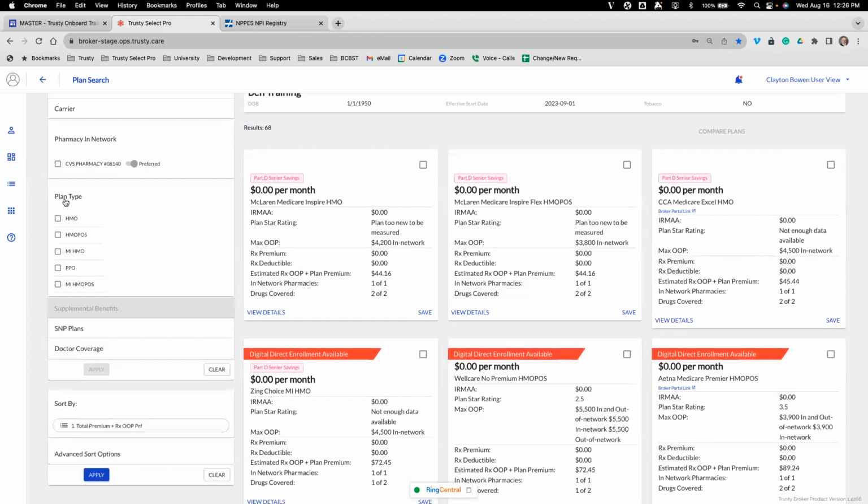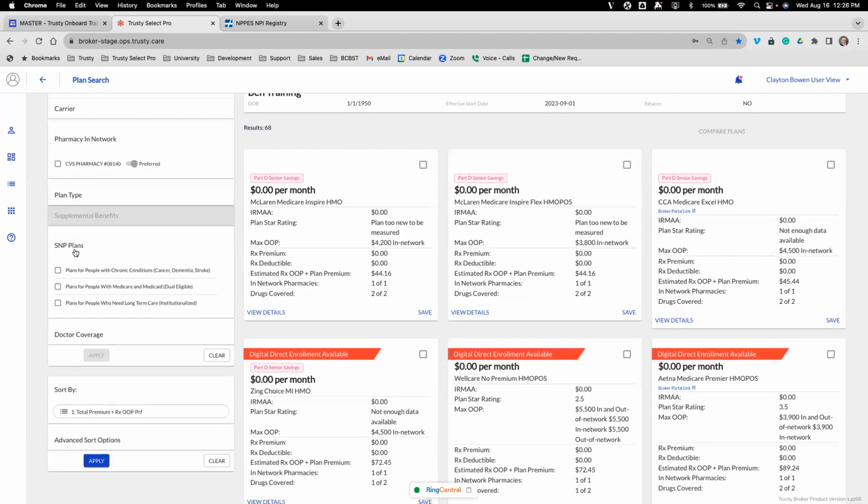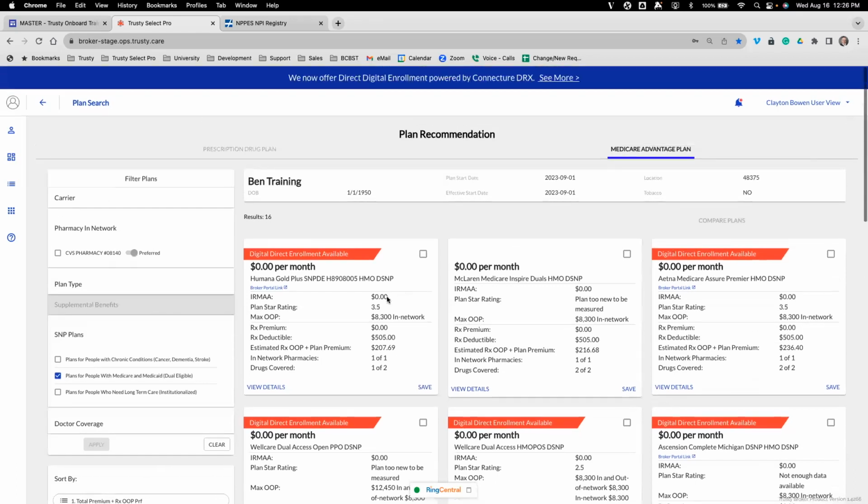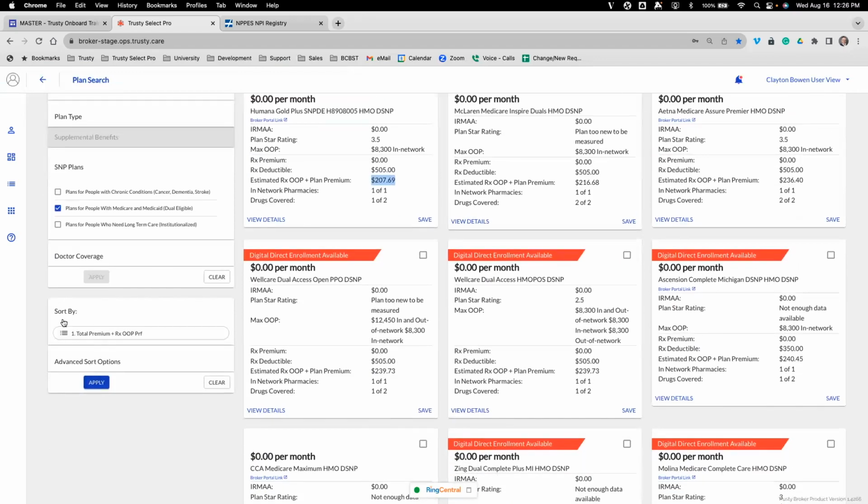HMOPOS, so on and so forth. Okay, the SNPs. I know that's a pretty common one here, so we can do the DSNP. Okay, there are 16 of those plans. It just got rid of all the other noise, and it's still filtering by estimated out of pocket plus the plan premium. You can change that if you want to down here on the bottom, the sort by.